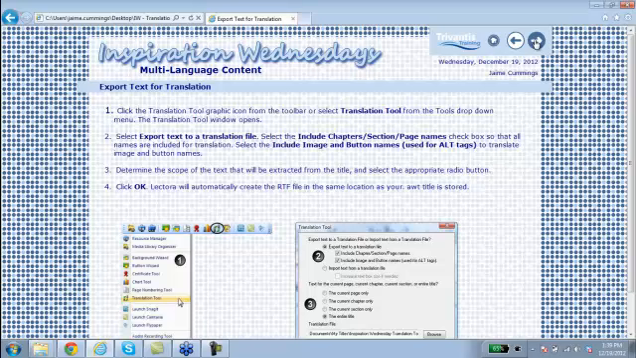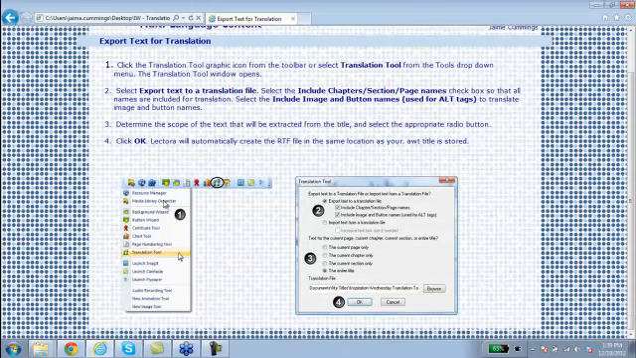Now, the steps to actually export the text from your title to that RTF file are very simple. So there's 4 main steps to follow. The first step is going to be to actually locate the translation tool, which is found within your toolbar or within your Tools drop-down menu. As soon as you select it, the translation tool window is going to open. And from here, you're going to have some additional options.